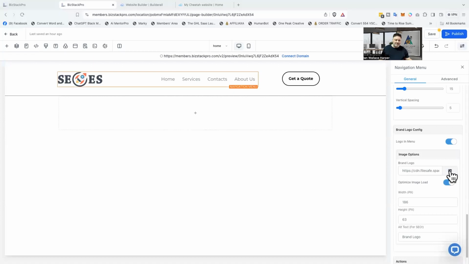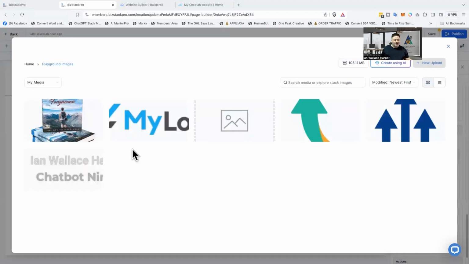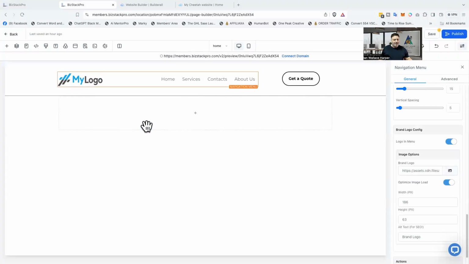This little hand, it changes to a little hand on the logo, brand logo option. Click on there, and we're going to go to playground, double click on the playground, and my logo that I'm going to use is here. So we can double click on that, and it changes the logo there.